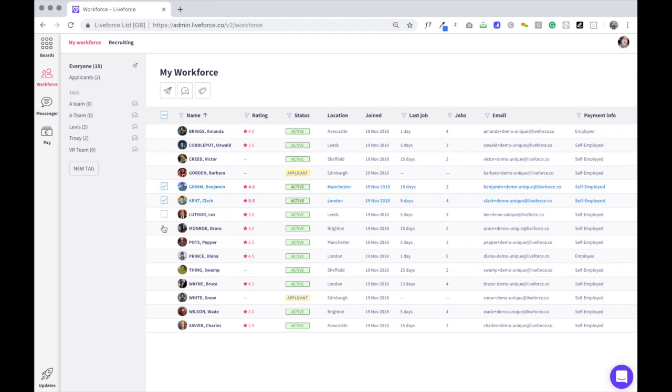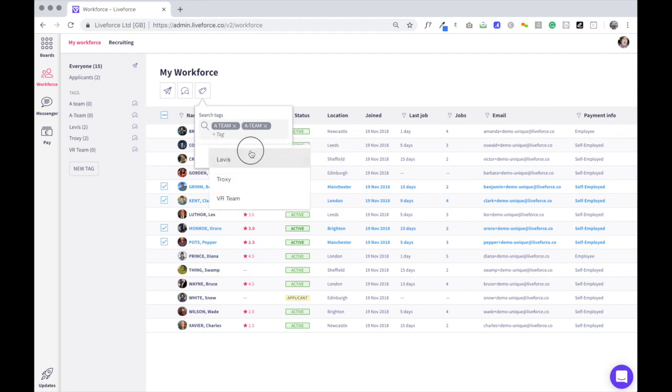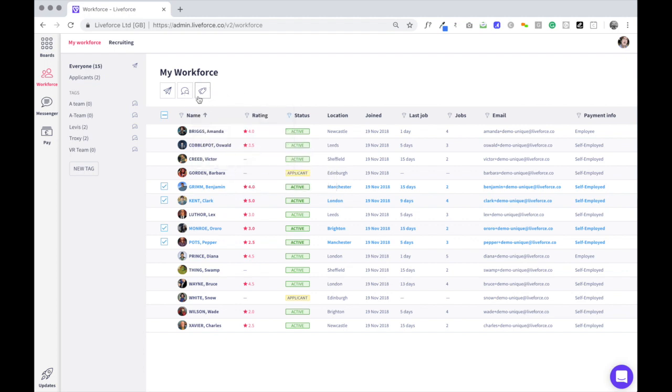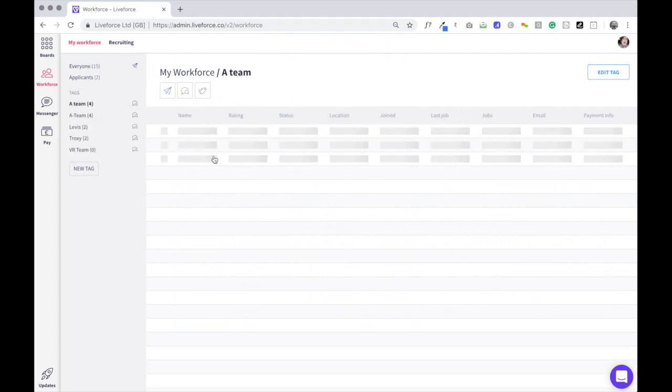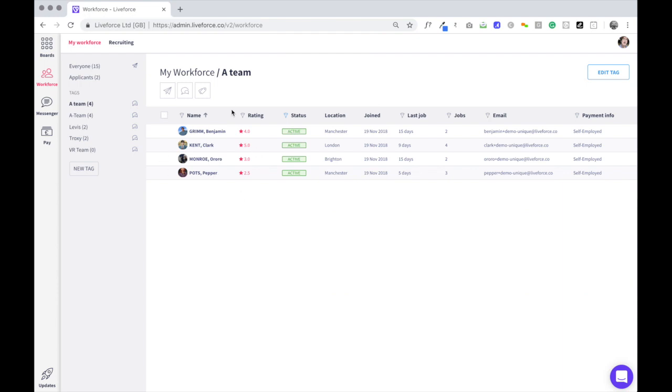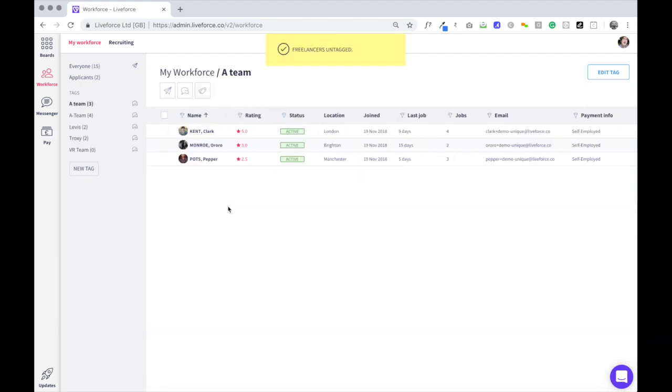So I want to put these 4 people in the A team. Go up here, and I'm actually going to go ahead and add that tag. I'm adding so many tags there. There we go. So I'm going to just add that tag. There we go. And we'll see that in the A team now, we've got these 4 people. You can obviously always edit the tag, and you can remove people. So maybe we actually just want to remove Benjamin because he was put in there wrongly. So we've got those teams set up, or tags, if you like.